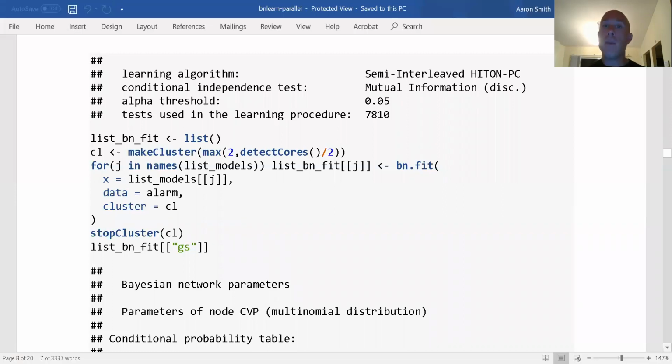To be able to use bn.fit, I have to have a completely directed graph, which means I had to go through and use the set.arc function every single time. No problem, easy peasy lemon squeezy. Once again, I'm going to store the results in a list because that keeps everything nice and clean, easy to work with. I'm going to make a cluster after I detect the number of nodes. And I'm going to run bn.fit for each of the models that were just listed. So this list_models is my collection of directed graphs.